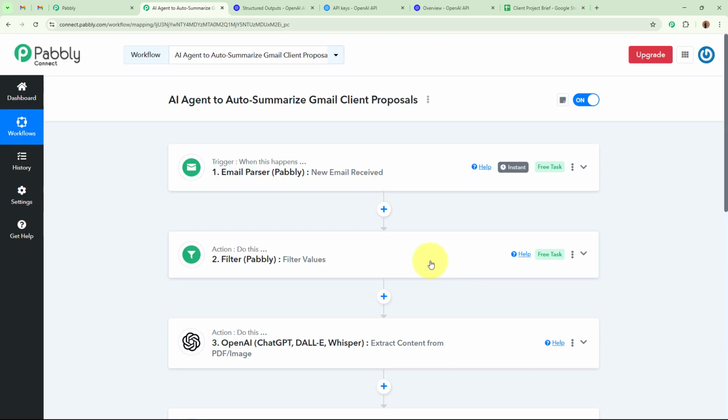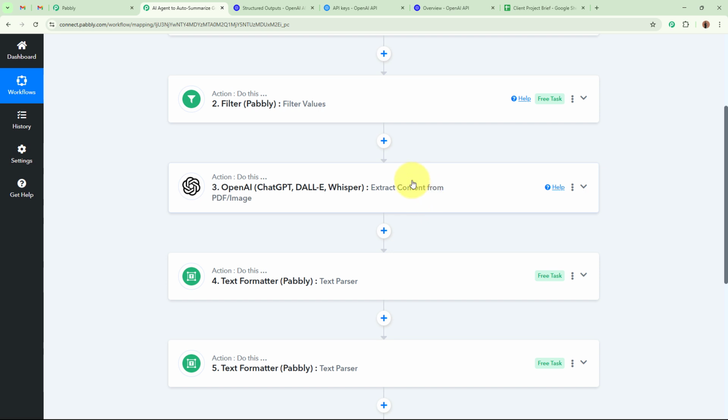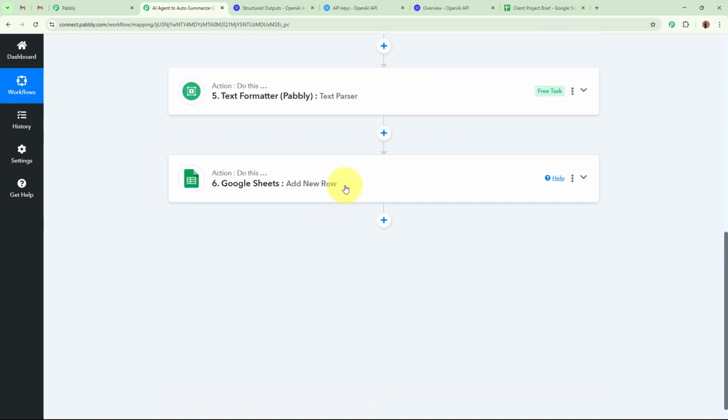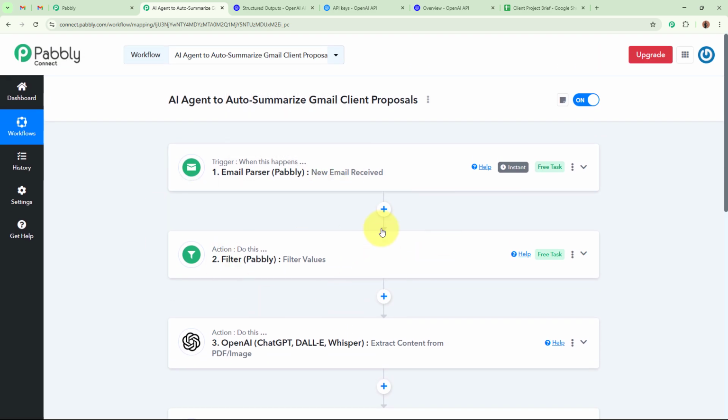So now to sum up what we have done till now, I am a freelancer and I receive project proposals, my client proposals on my Gmail account directly related to the creation of their website. Now over here, as soon as I receive a new email with the attached PDF of the project proposal from my client, automatically an AI agent is going to extract the details from that attached file that my client has forwarded. And as soon as we have the extracted details with our AI agent, the record of it is automatically going to be created in my spreadsheet using Google Sheets add new row. And in this manner, I have created this amazing AI agent to auto summarize Gmail client proposals using Pabbly Connect.